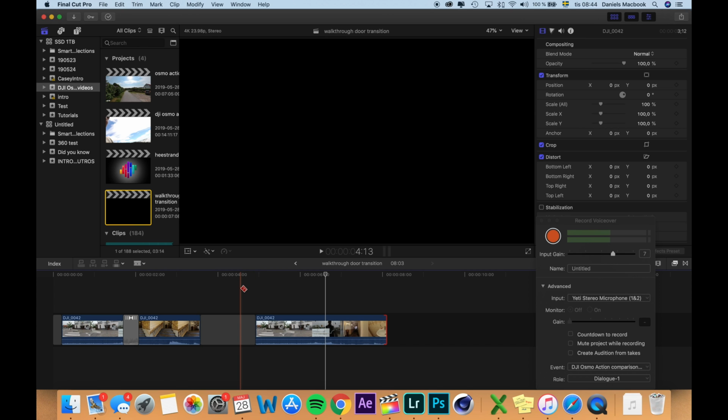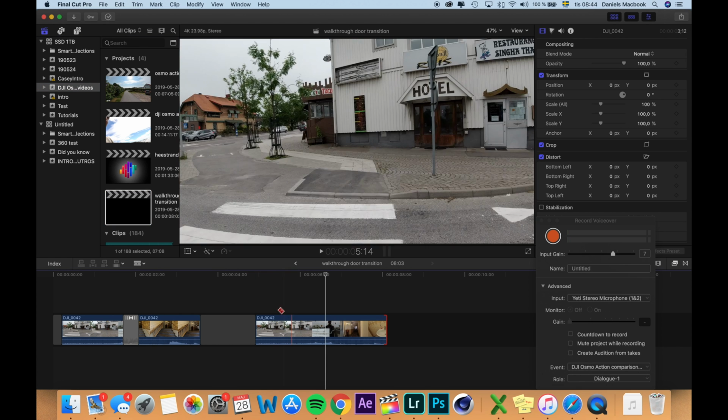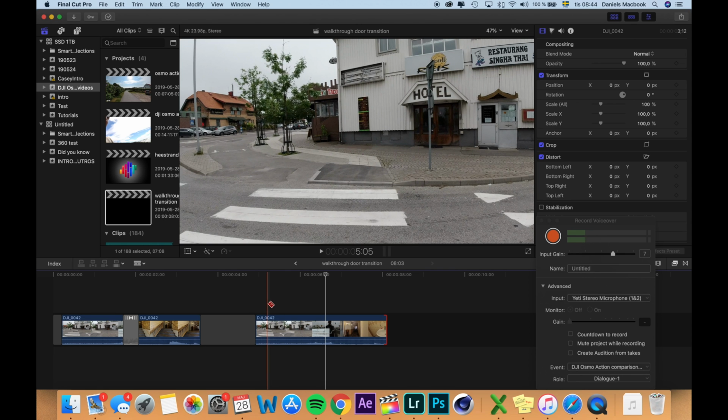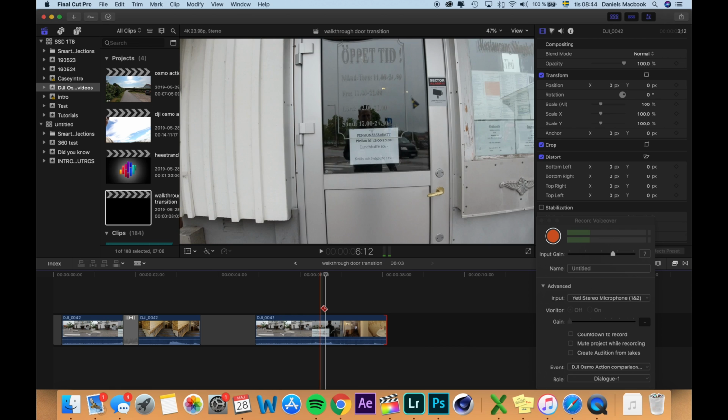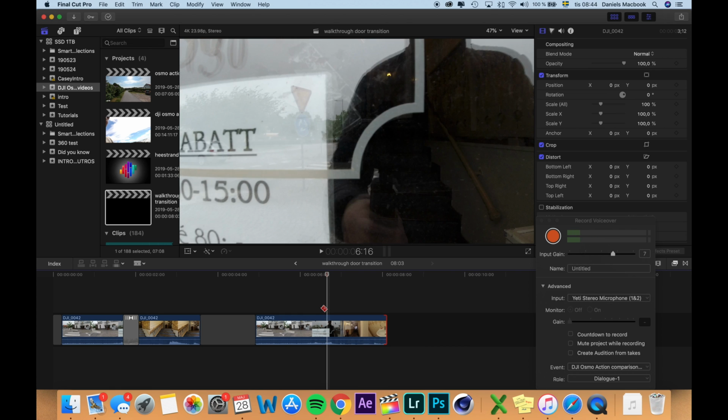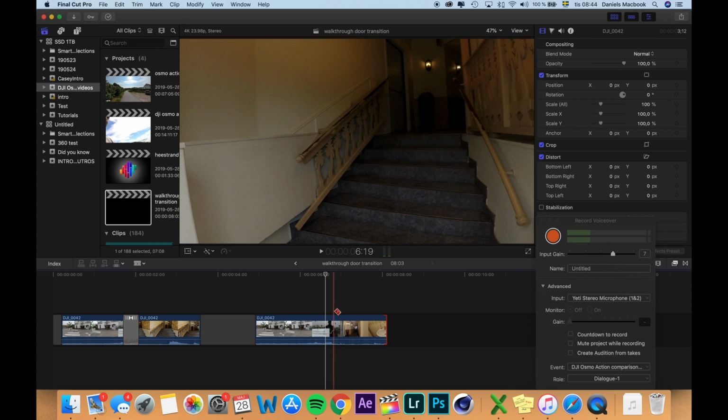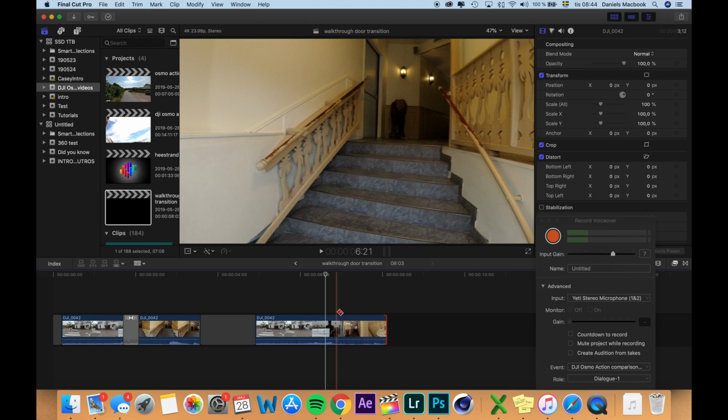Okay, we'll go through the transition real quick where it looks like you're walking through the door. So you go into your project, and then you'll need to have a clip where you walk toward the door. When you're at the door, you'll walk up closely to the door, up to the window with the camera like that. And the transition is going to be to this place here.